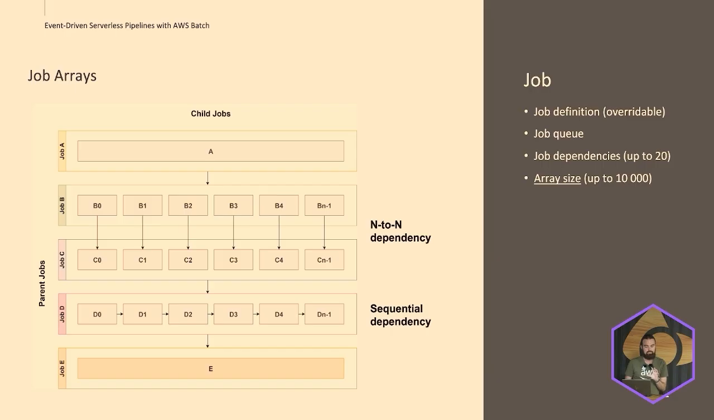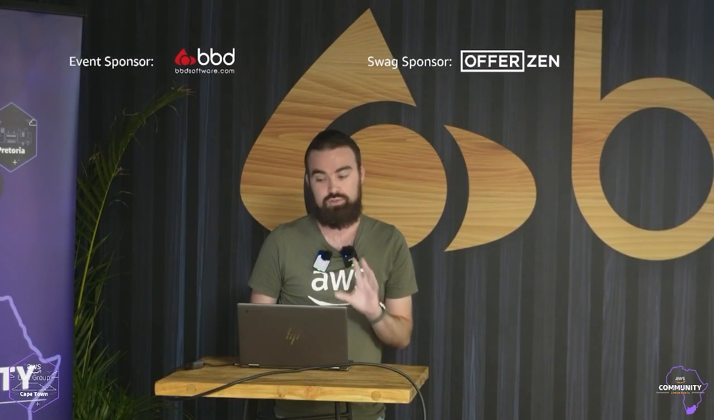So you can see Batch is very powerful, and all of this is managed by Batch. You can just tell it what should depend on what, and it will handle the rest for you. So it's very powerful, very cool. It hides a lot of the complexity, and that's why it's so easy to use.